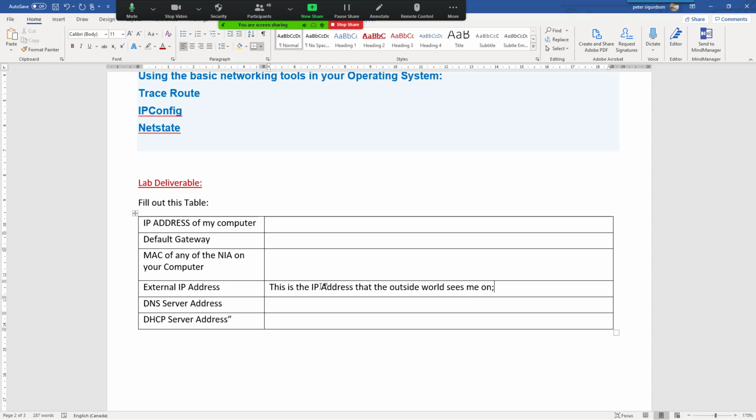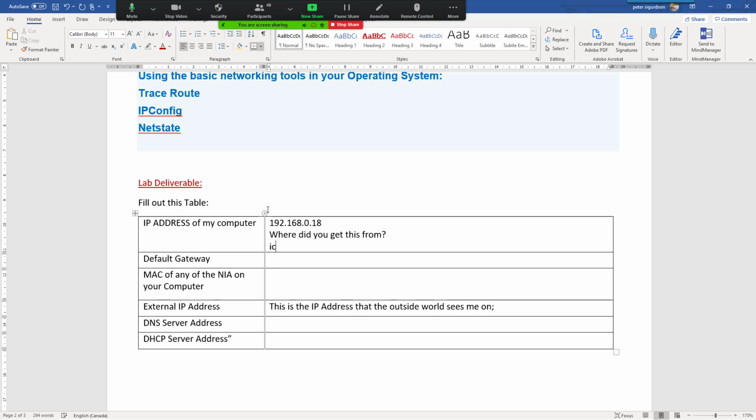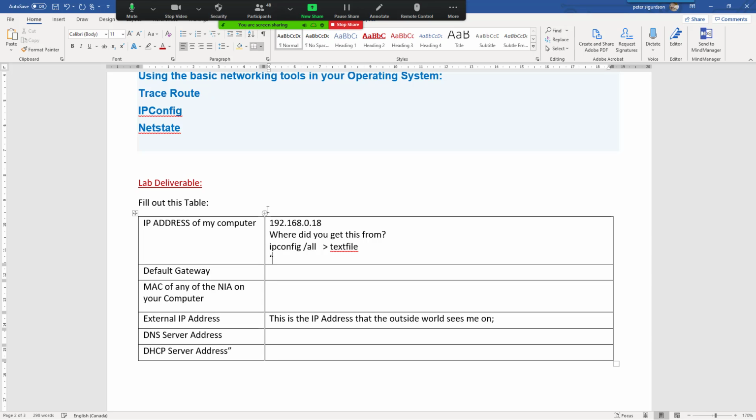Nobody can get to my computer, because if you try pinging my IP address, let's see what it is again. So where did I get this from? And where are you going to get it from? You did ipconfig, and you probably redirected it to a text file. Save the output in a text file. And then you study that and you find the preferred IP address. And watch the video again if you want to see how I did it. So that's my address on my computer.